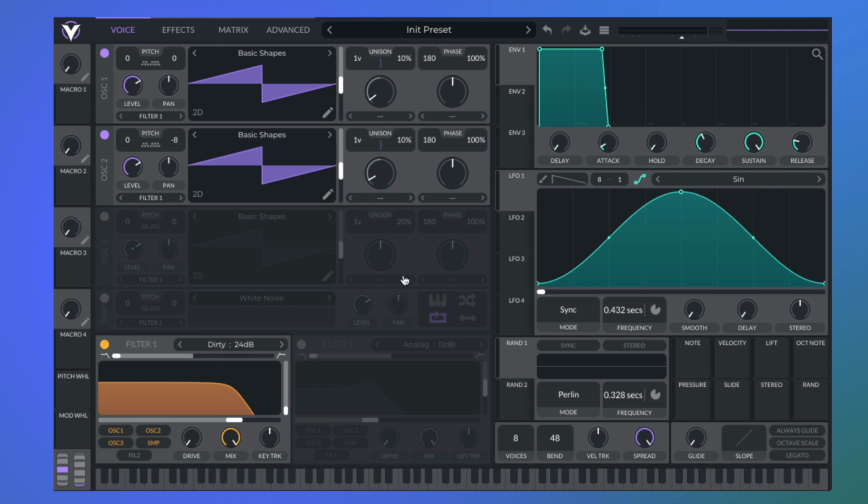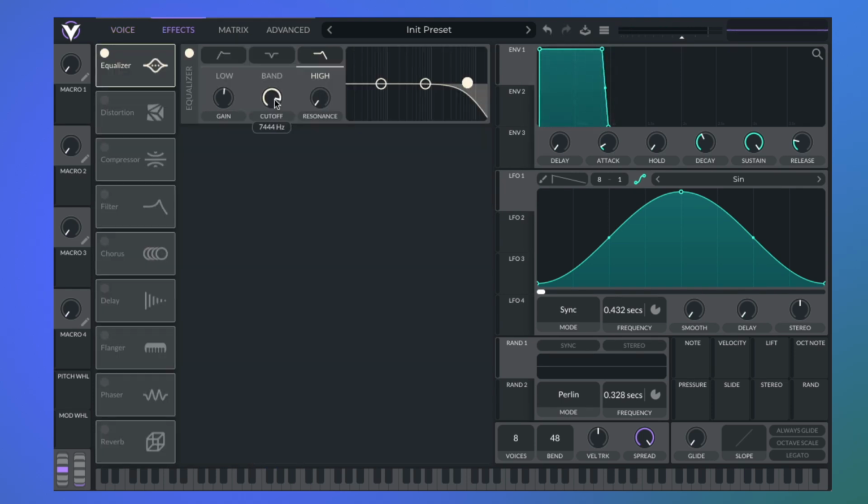Here's without the saturation, and here's with. Then we're going to remove some excess highs by adding a filter around 7,400 Hz.